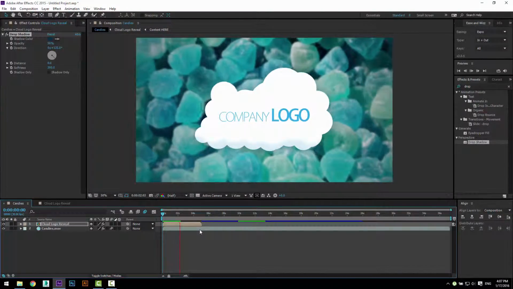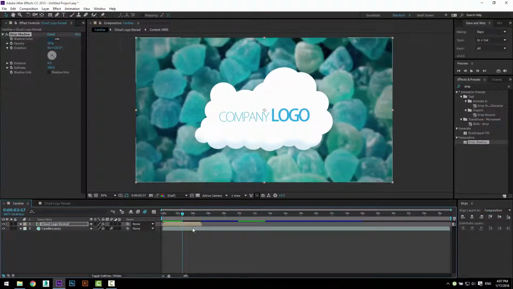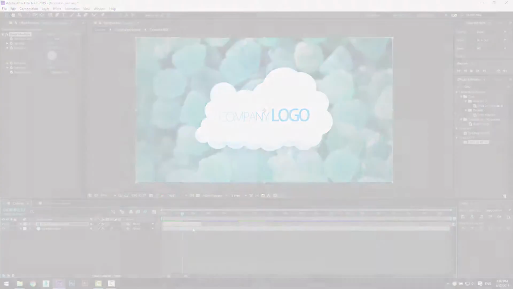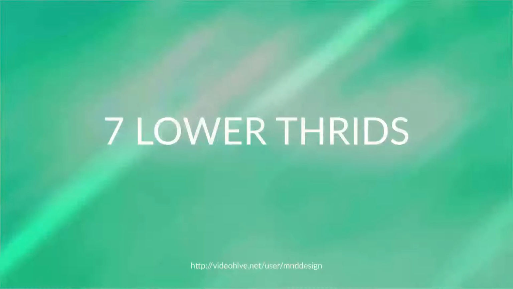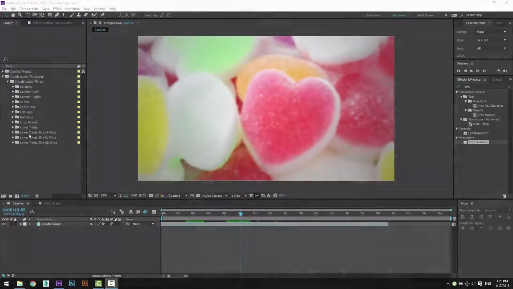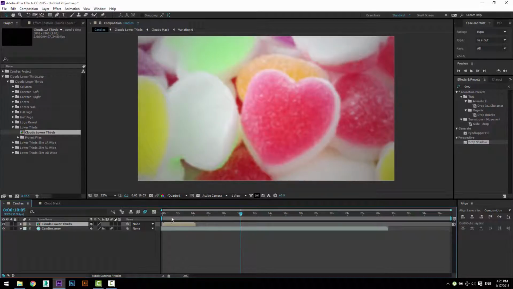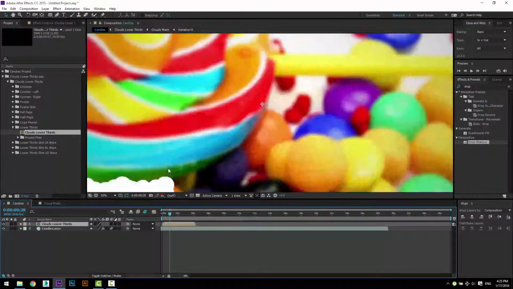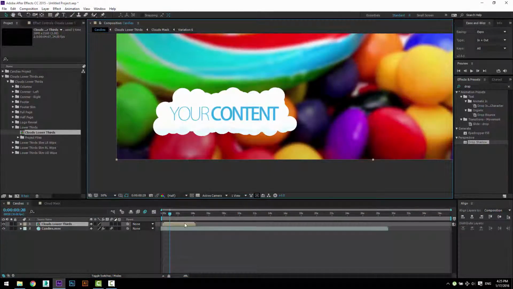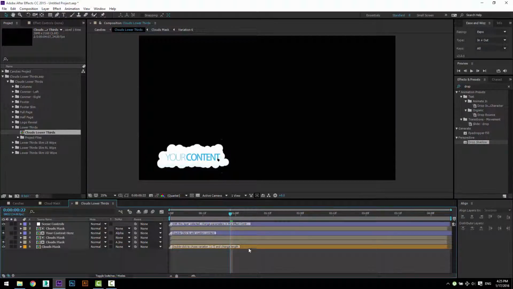Up next, let's go ahead and take a look over the 7 different lower thirds that we also have included in this package. Okay, let's go ahead and open the Clouds Lower Thirds, place it into your composition. Let's go ahead and make some changes.